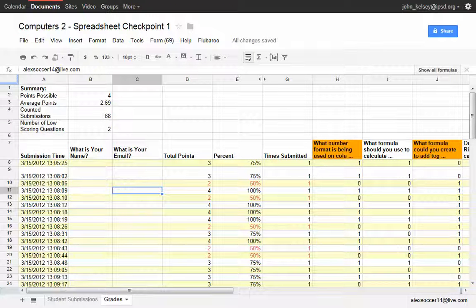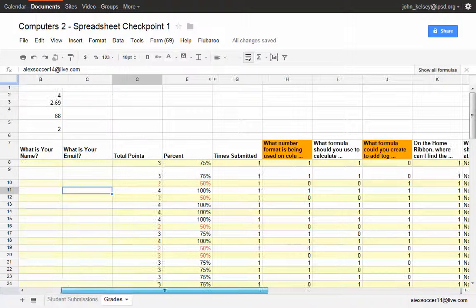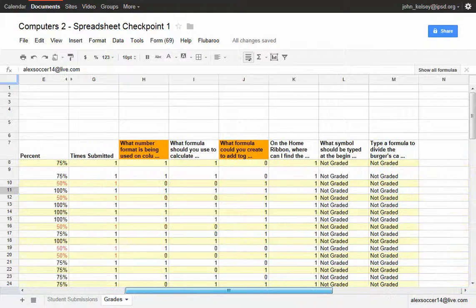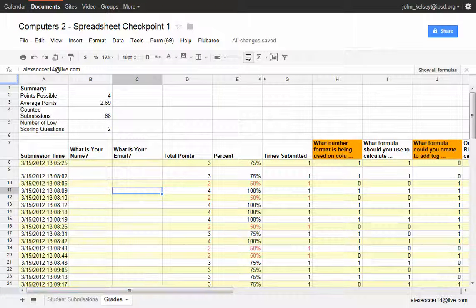All right, now here's a summary of my students' grades. Their names are blocked out here, but I can see their percentages and what their total points were, and as I scroll to the right, I can even identify which question they got wrong. I also get a class summary up here of the total amount of questions I had and total amount of points submitted.